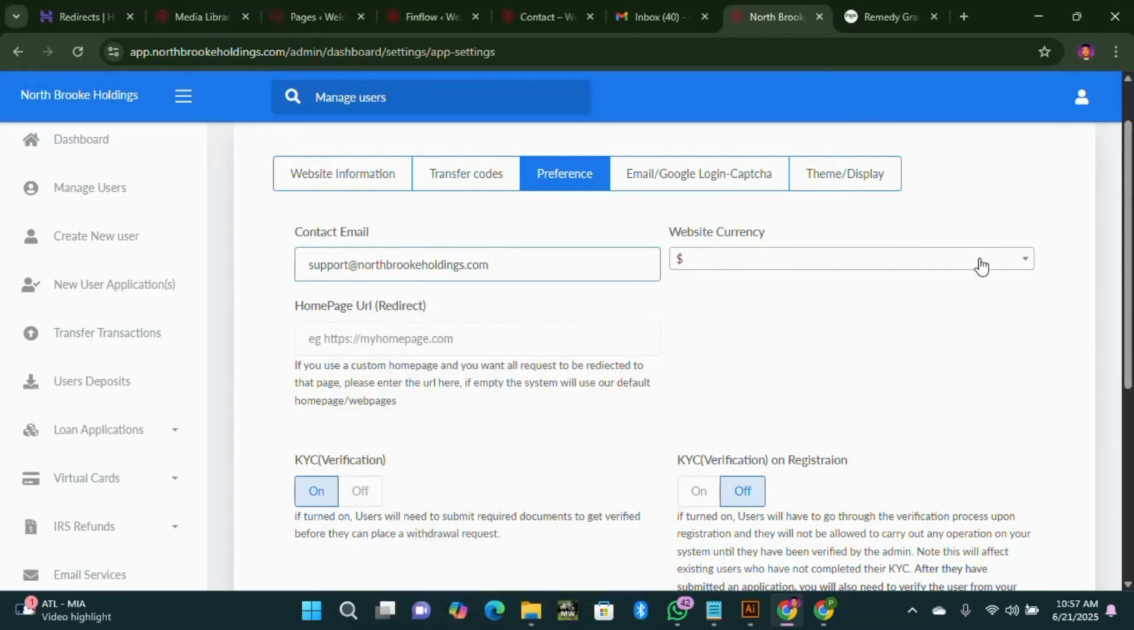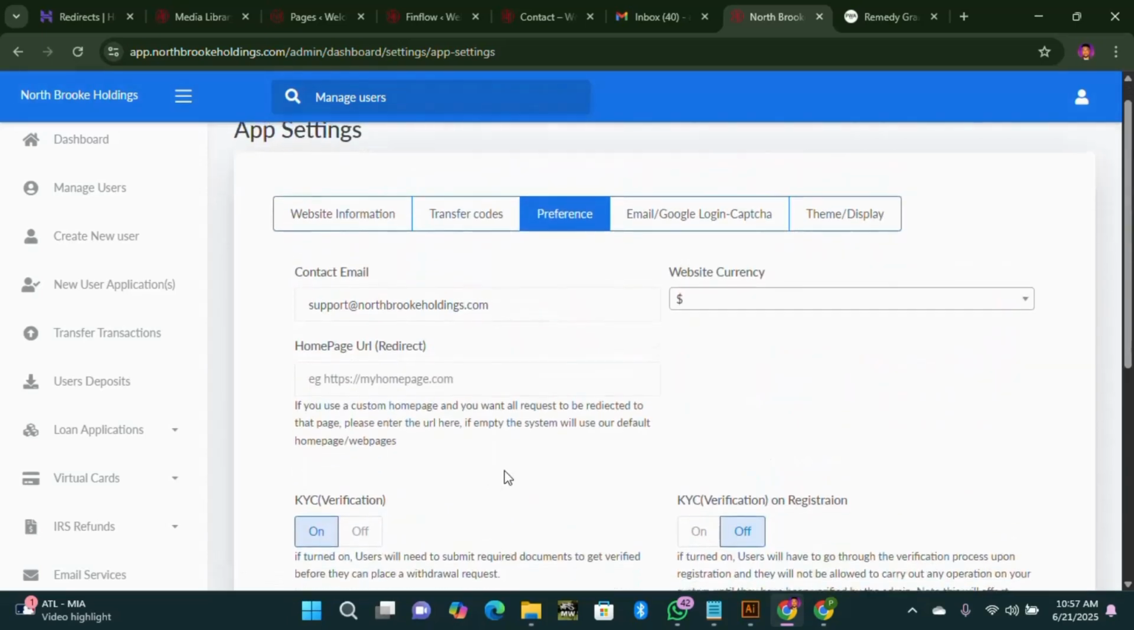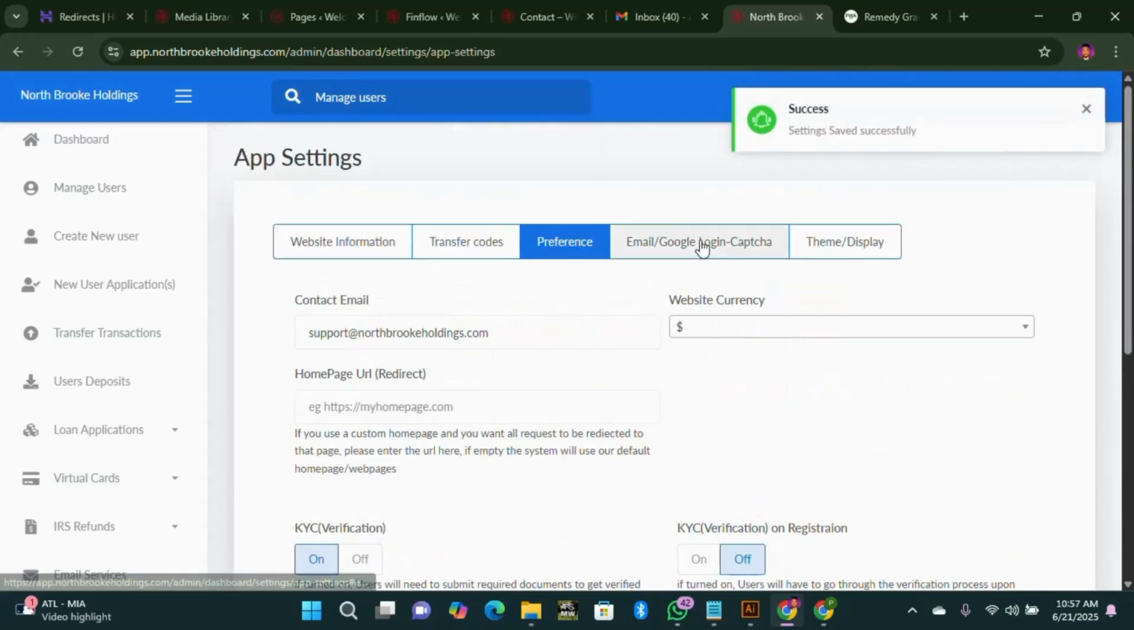For the website currency, you can change it here to anything you like, but you should know the system can only use one currency at a time. You can change it anytime, but only one currency at a time. Please ignore this place and don't touch it if you don't want to break your website. Leave it alone. All these places are okay, so save. Then you move to the last one.